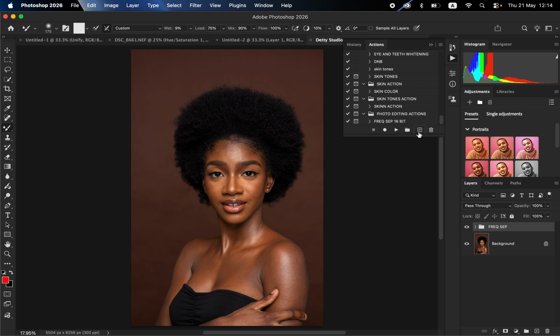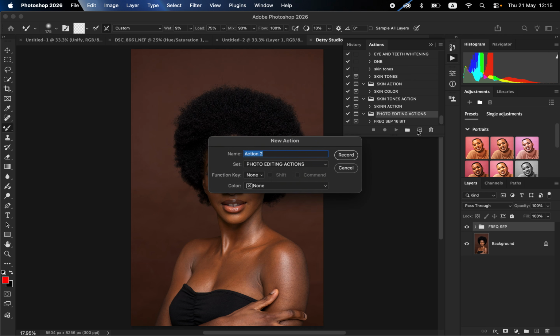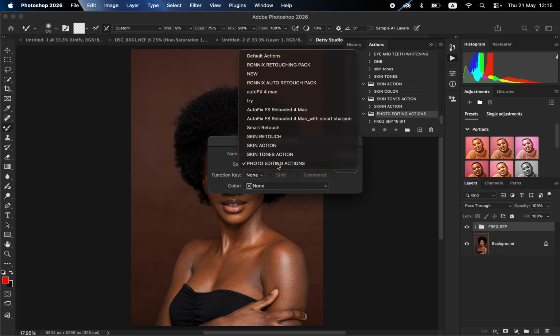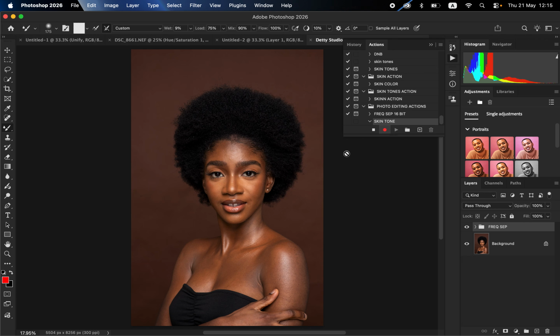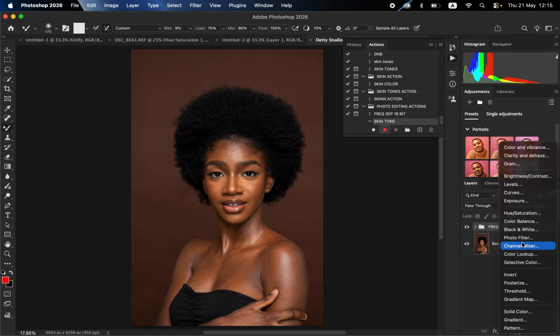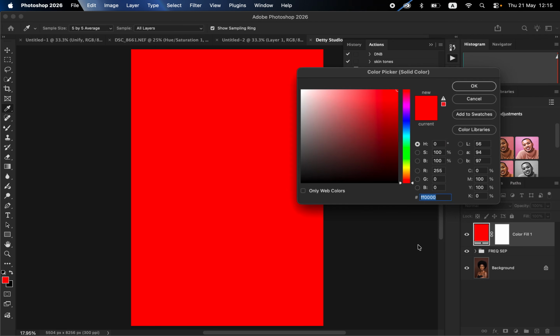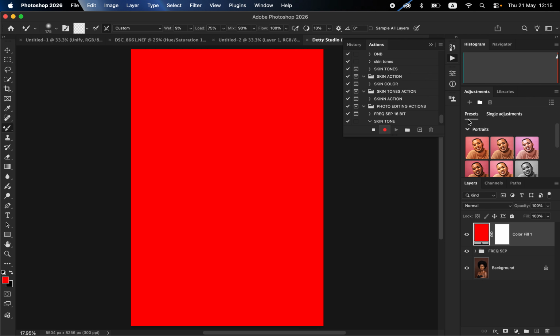So I'm just going to come to new action. With this new set selected, come and add the action, and you can name this color, or you can rename it to skin tone, and we can do the same process to create this action. The set can be changed down here, and you can input it in any set that you want. So we shall come and hit record, and usually we just use a simple technique, which is using the solid color adjustment layer. Then simply click OK.